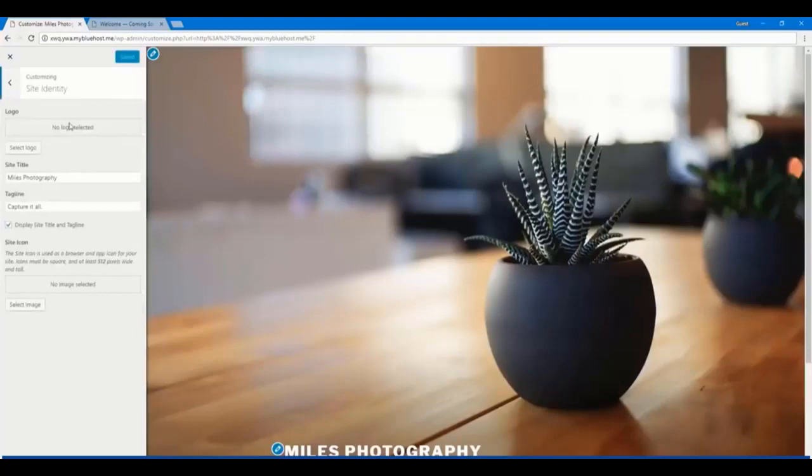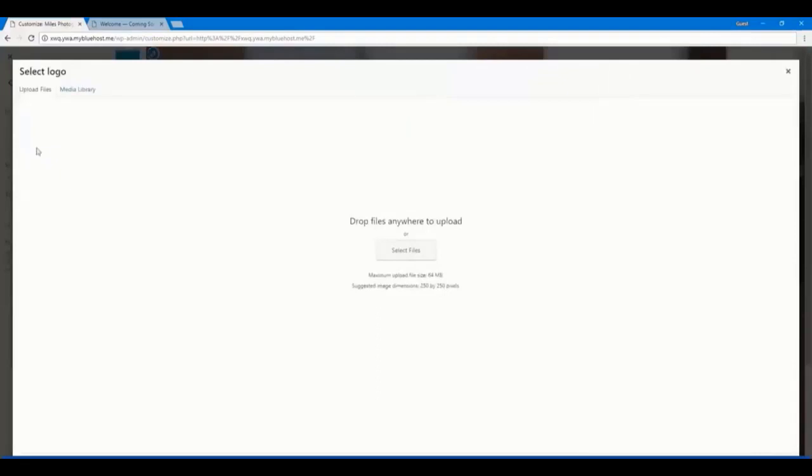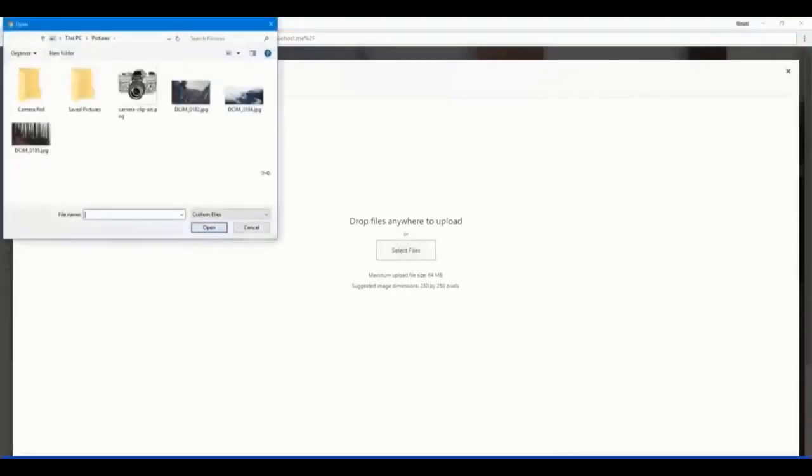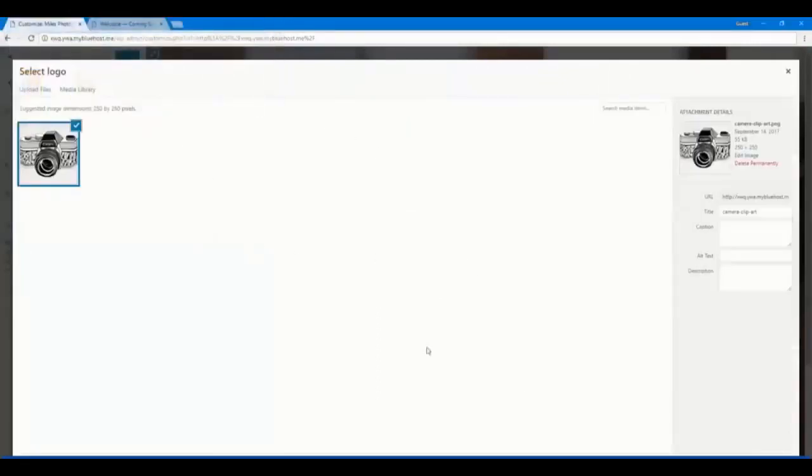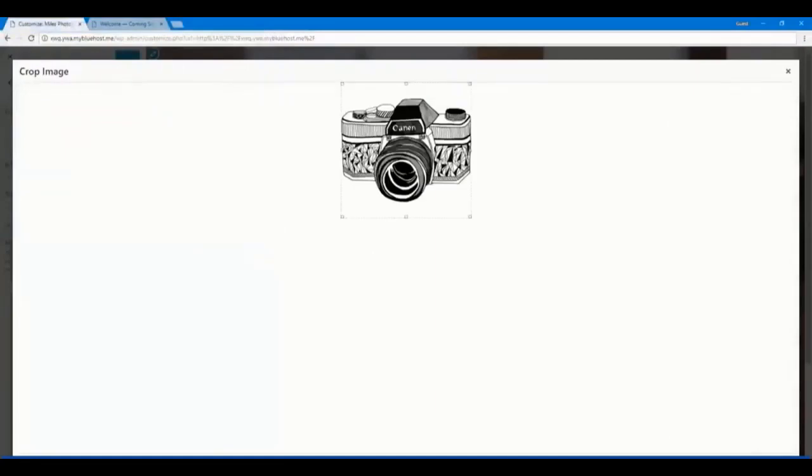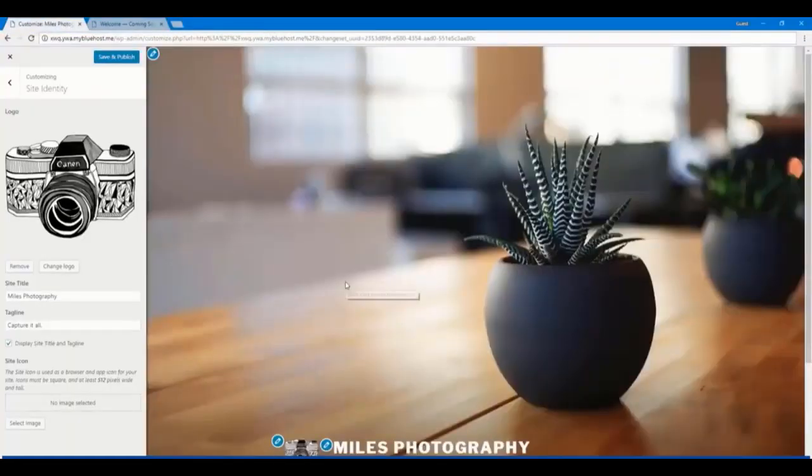Under site identity, I can add some things and change some things. Miles Photography and Capture It All, we've already chosen, but we can change them if we want. Let's add a logo. And then get a file right off my computer. So it'll upload. I can crop it if I need to. And then it'll just use it.